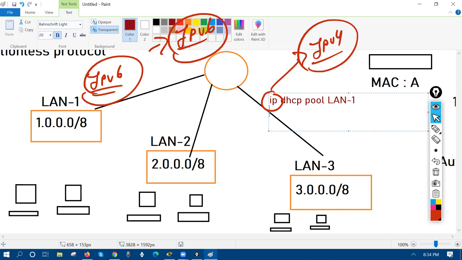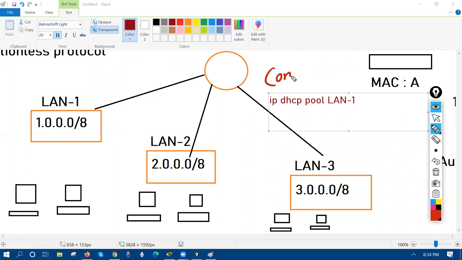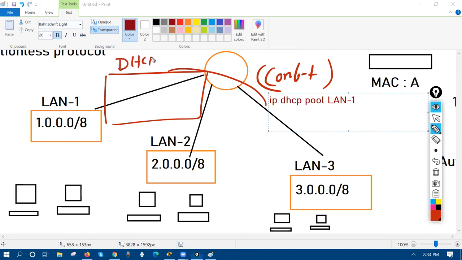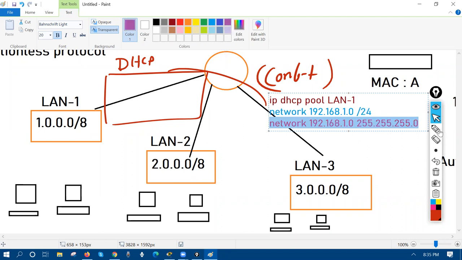This configuration I'm going to do in global configuration mode. Once I put this configuration, automatically you will move into the DHCP configuration mode, and under this we need to define the pool IP address. Which network am I going to use? I'm going to put the subnet 192.168.1.0/24. Or either you can follow this one, network with a mask. Some iOS versions support both of them, and some iOS versions support only one of them, and we have a space in between.